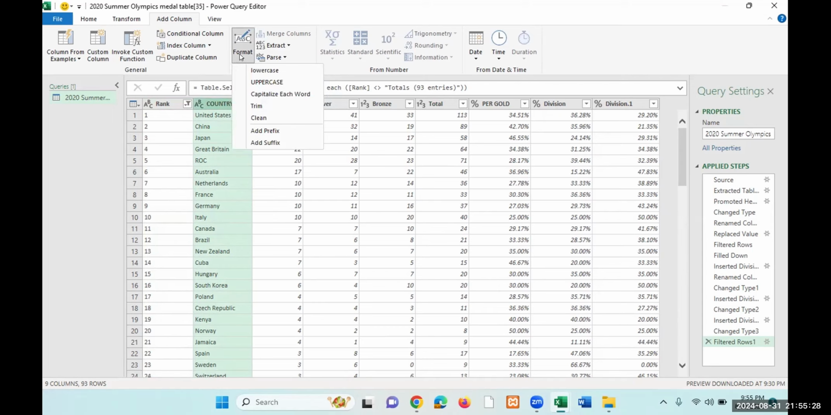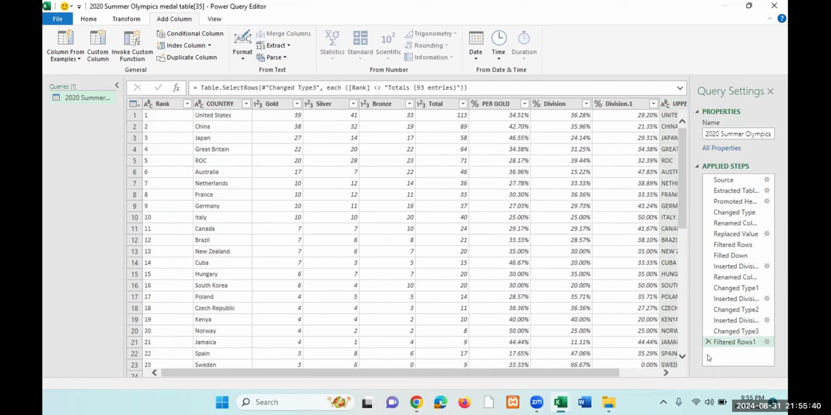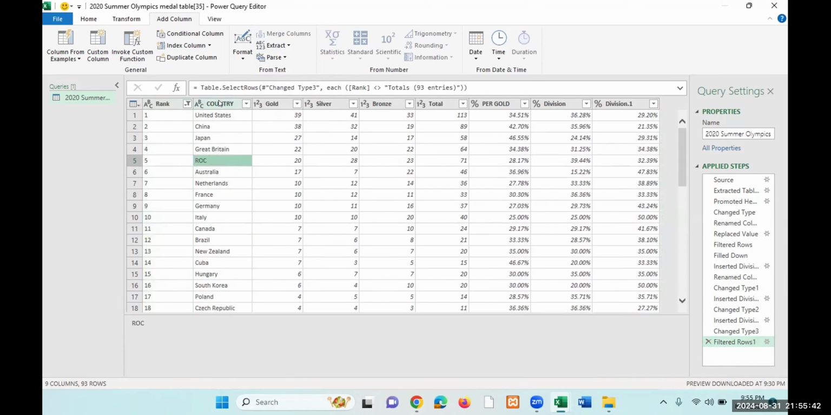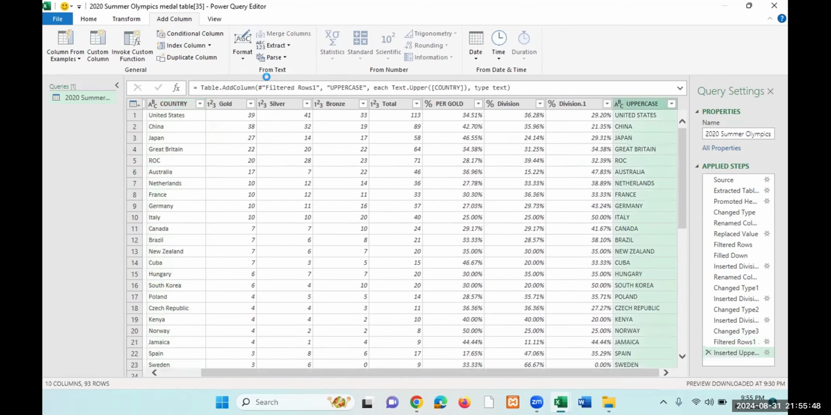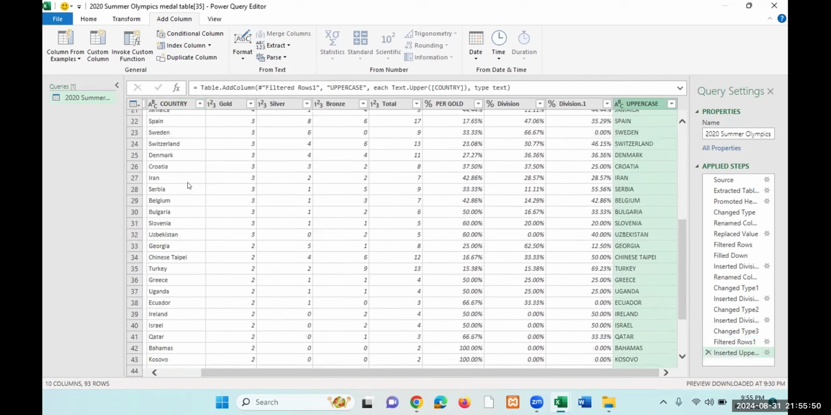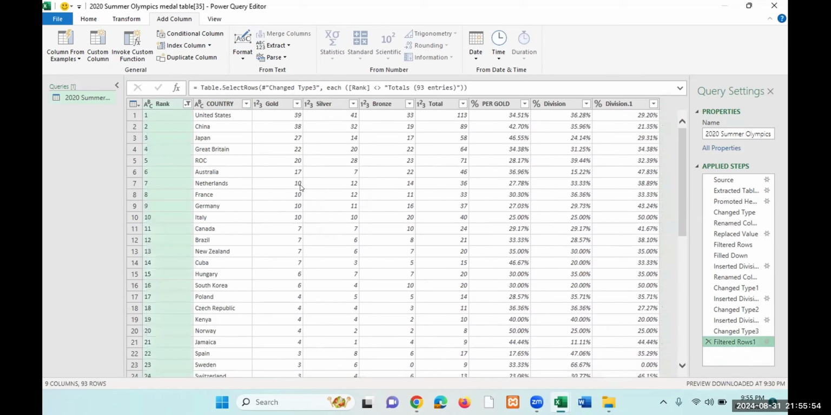If I go to format, first of all, from format, I can change it to uppercase. Let me insert uppercase on country. Oh, that's not responding. It's supposed to respond. Okay. I will come to that later.